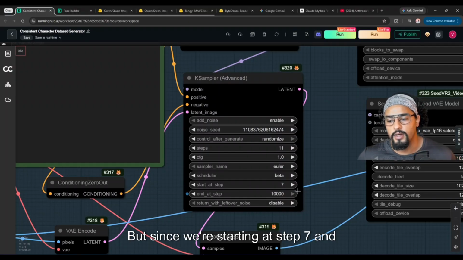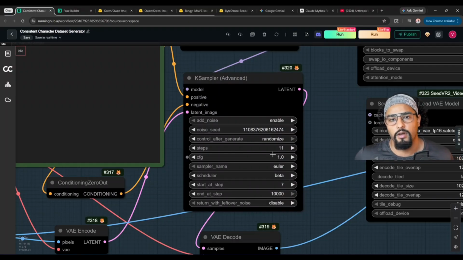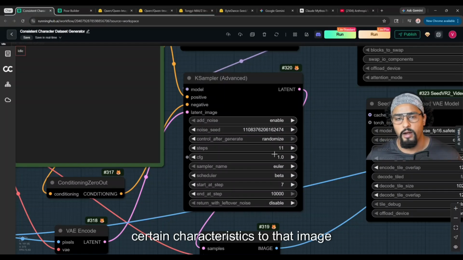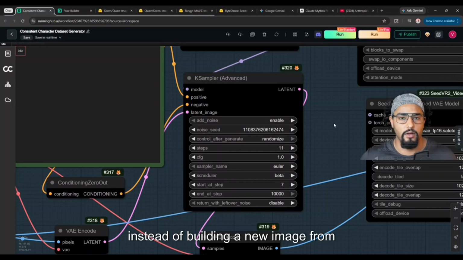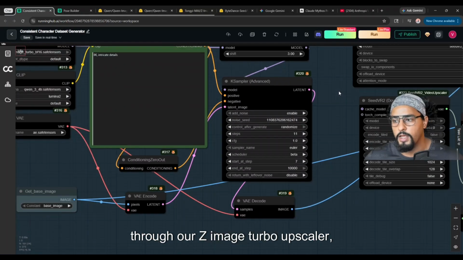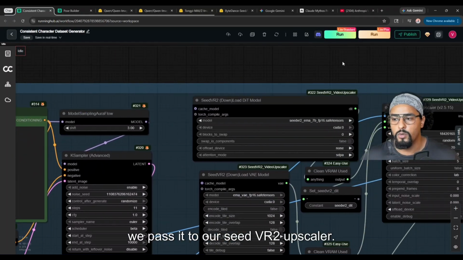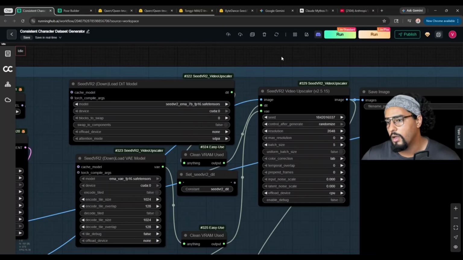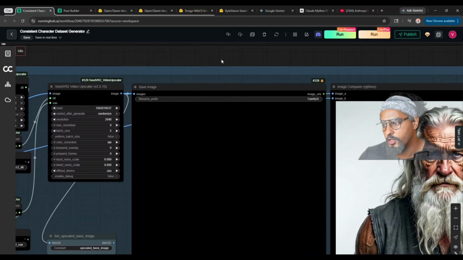But since we're starting at step 7 and going up till step 11, it uses the existing image and only adds certain characteristics to that image instead of building a new image from scratch. So once we pass the image through our Z-ImageTurbo upscaler, we pass it to our SeedVR2 upscaler. This essentially takes the resolution from 1K to 2K, and we get an upscaled image.